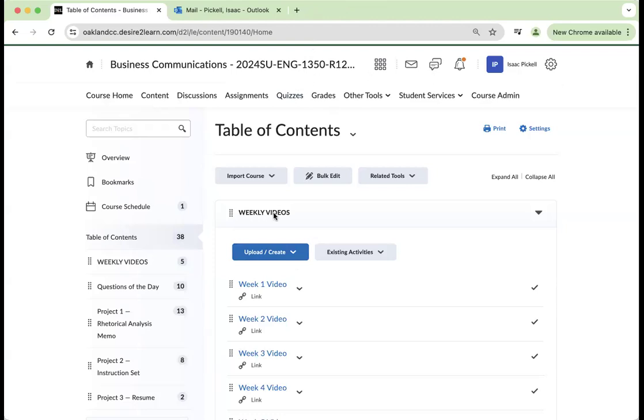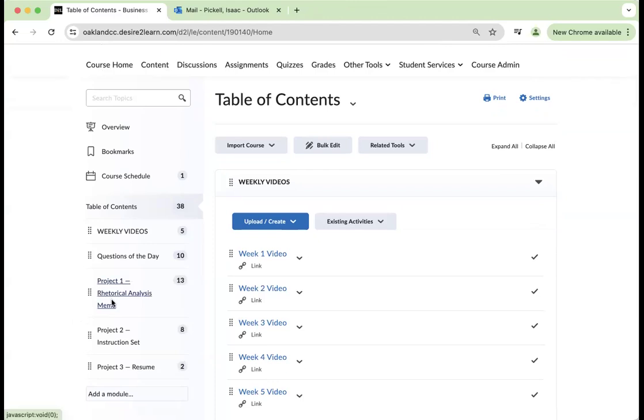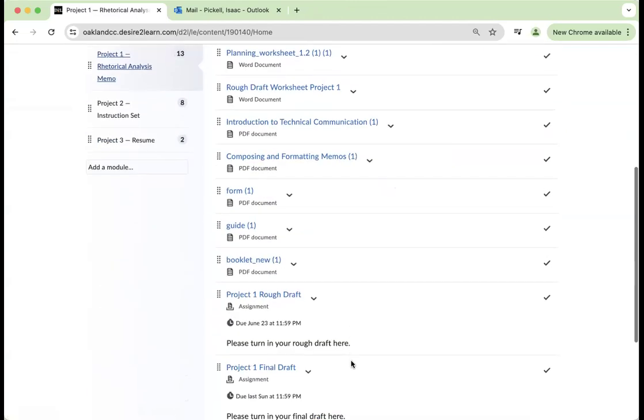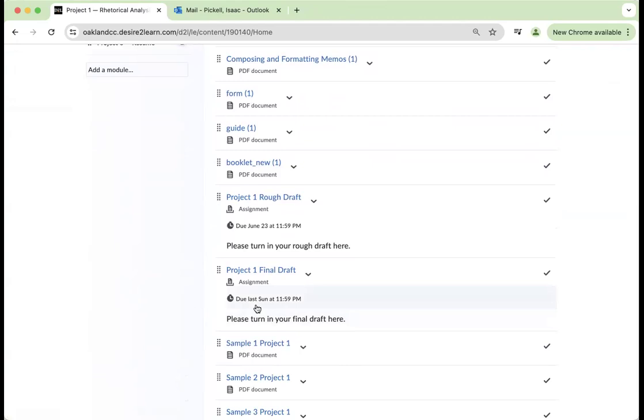Here is the content page. You will notice again that Project 1 we're now all done with. The final draft was due on Sunday. There are no more late assignments accepted. I had a couple people turn them in just the day before, but now I've started grading, so that's cut off. Again, for all of you who turned it in, great job.